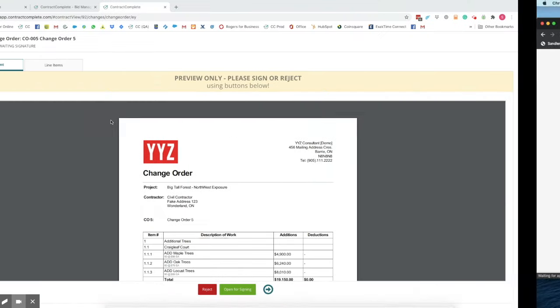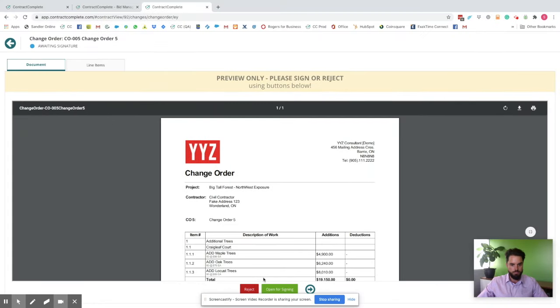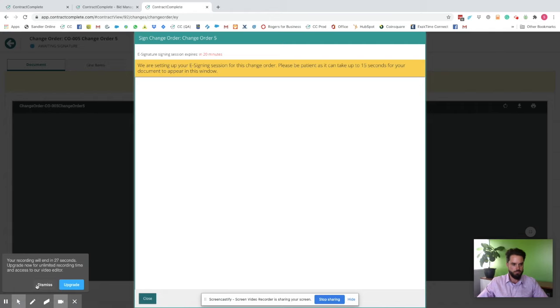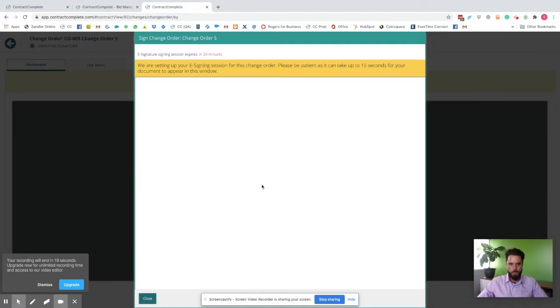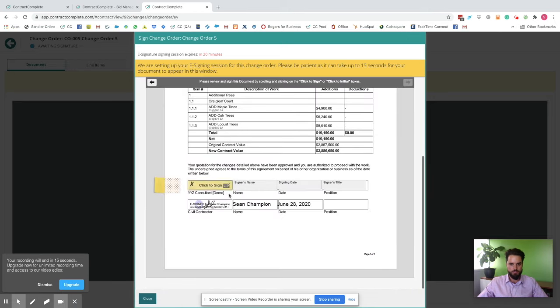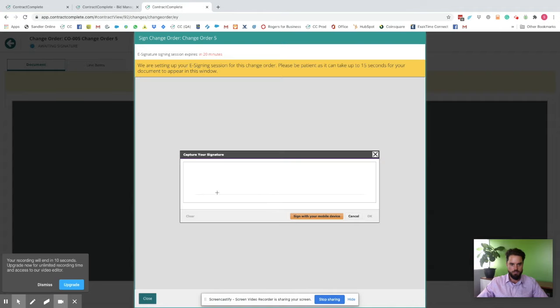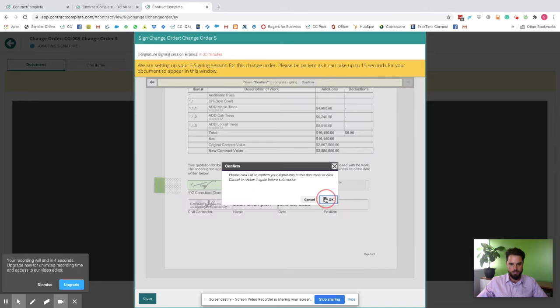But that's that. And if I go back, I can sign it as the consultant as well. And obviously you'd want the owner to be added to this change order, but this is just for demo purposes. So it's been signed by the contractor, Tango. And we're good to go there.